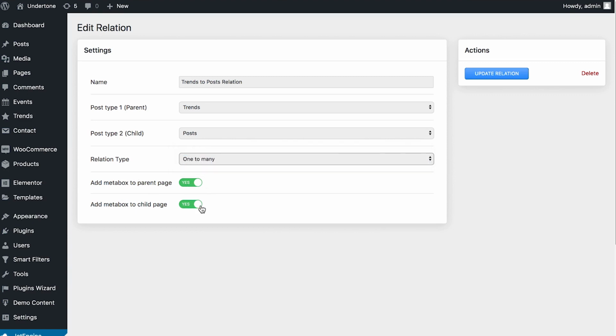And these are the meta boxes that allow you to set the specific posts that are going to be related to each other. And I have added them to both the parent page and the child page. And here you update or create your new post relation.